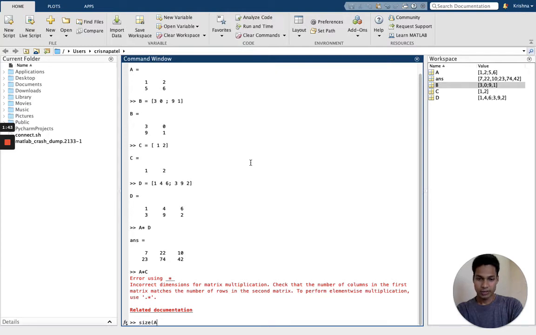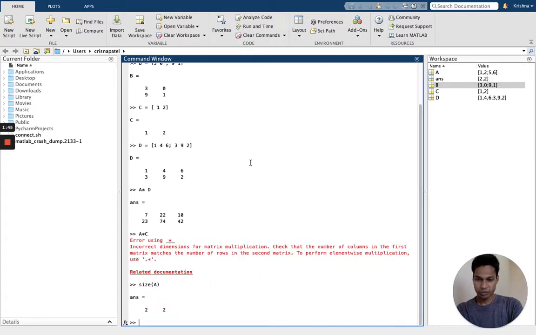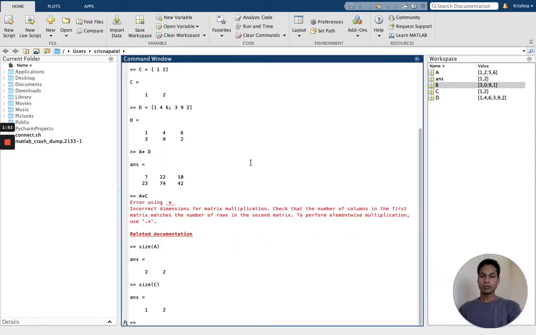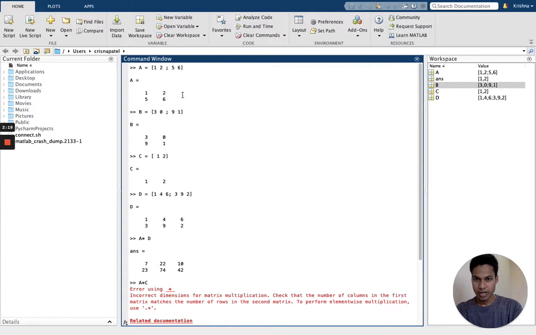What's the size of A? Okay, it's 2 by 2. What's the size of C? It's 1 by 2. You see, in mathematics we studied that the column count of the first matrix has to match the row count of the second matrix, but here it does not happen with the A and C matrices, and that's why MATLAB throws an error. So you need to keep that in mind when you perform calculations. Okay, so let me do A and B.